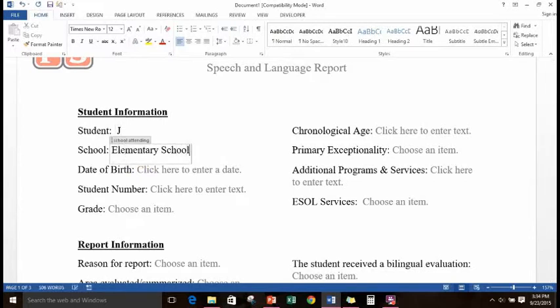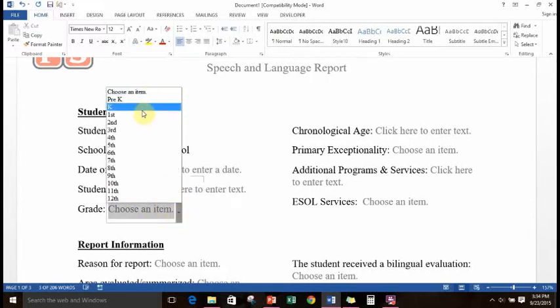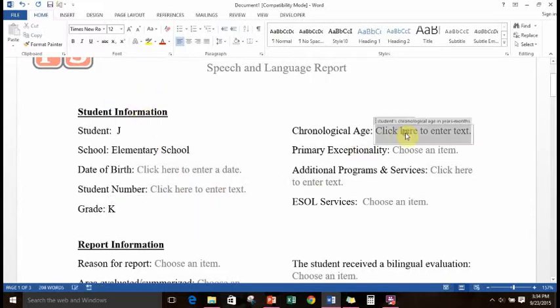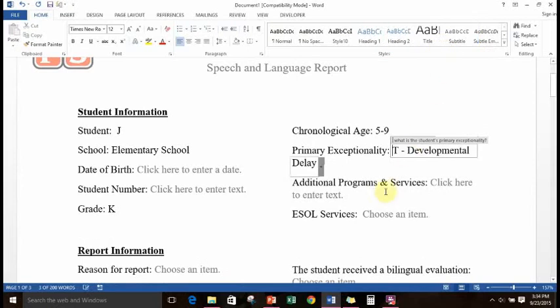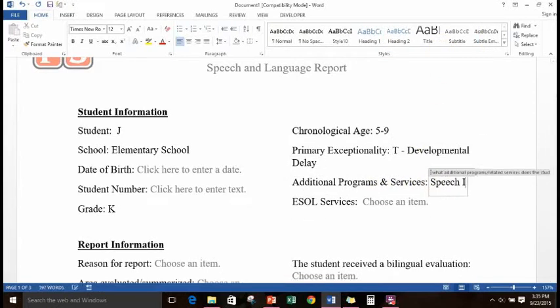So I'm going to go ahead and fill in some of this information. Like I said, I'm going to leave a few things blank to protect the privacy of my student and to make it easier for myself when I have to go back and actually change everything once I'm done with this tutorial. So primary exceptionality is, let's see, developmentally delayed, and additional services.